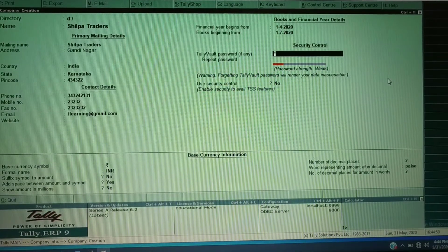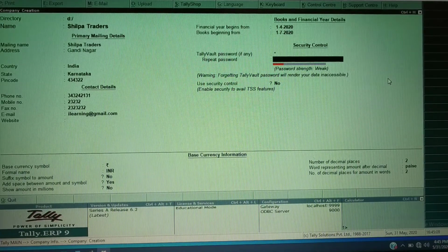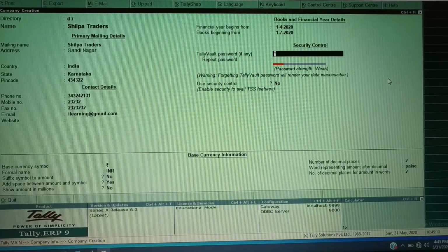Next one is the Tally old password here. Tally provides security for your company in two ways. The first one is the Tally old password and the next one is the security control. This Tally old password you need to give to provide more security for your company. Whatever name you have given for your company, that name will not be displayed in the list of companies here.